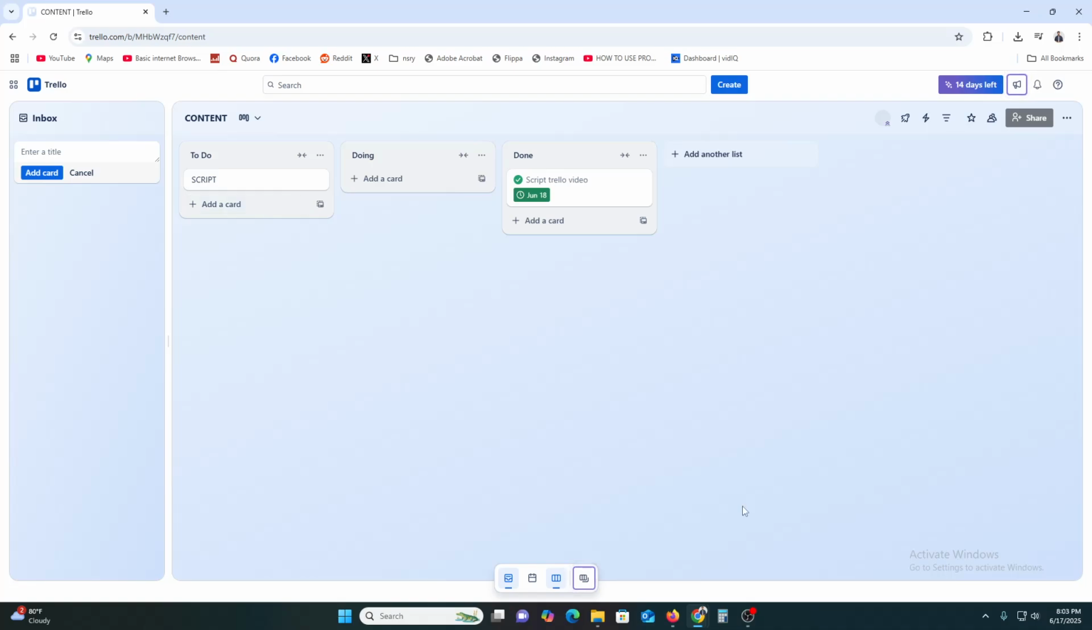Next, let me give you a bonus tip that is automation with Butler. Trello has a built-in automation tool called Butler. Use it to automatically move cards when due, assign cards when moved to a list, and it also helps you create recurring tasks like weekly to-dos. Just click automation, choose the rules, set triggers and actions. Great for saving time on repetitive work.